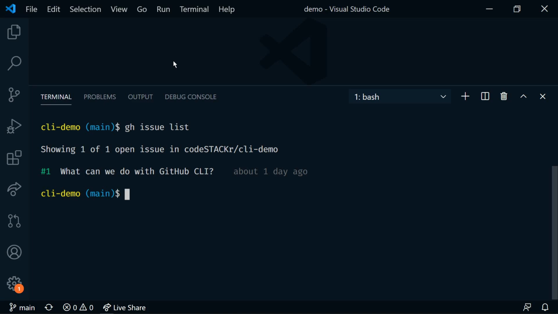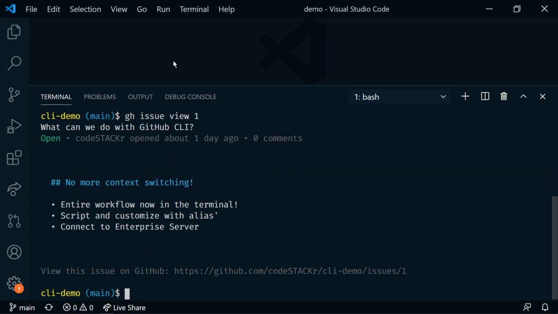What can we do with GitHub CLI? We can view this issue as well. So we'll say gh issue view, and then the issue number. This one is 1. So now we can see this issue. The content of this issue, it says no more context switching. Our entire GitHub workflow can now be in the terminal. We can even script and customize with aliases, and we can connect to GitHub Enterprise Server.